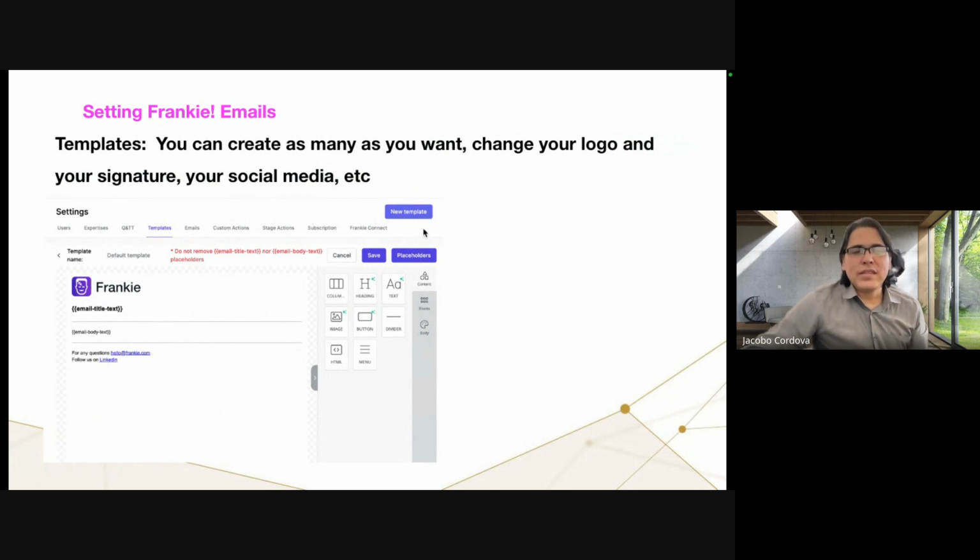You can create as many templates as you want, change your logo, change your signature, change your social media, and this should be made like once, and then you can send emails based on this template. Also, you can create a different one for prompts or, I don't know, congratulations. It depends on you. You can create many things with it.